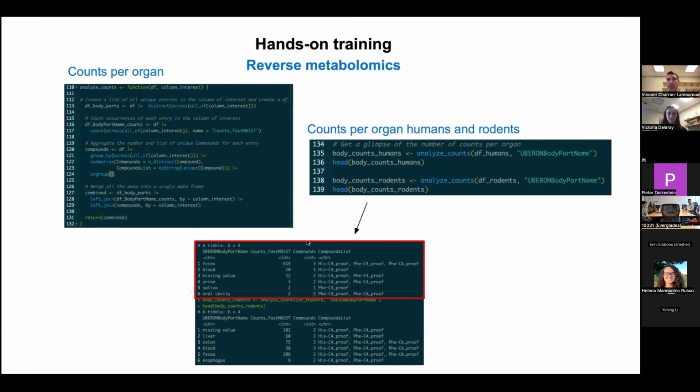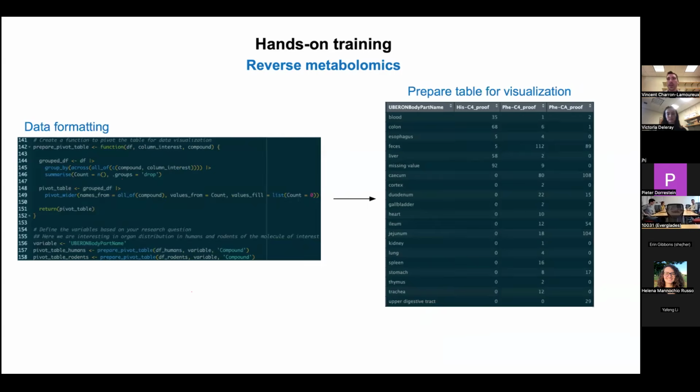So now, after having all this information about the body part, we're going to visualize it as a heat map. We're going to rearrange this data frame into another format. Here we're creating another function where we use the Uberon body part name, which is the column that describes all the different body parts, organs or biofluids. And then you should have this type of data frame if you click on the pivot table for humans or rodents. Now you're going to have four columns, and each row will be a different organ, with the number of counts inside that table.